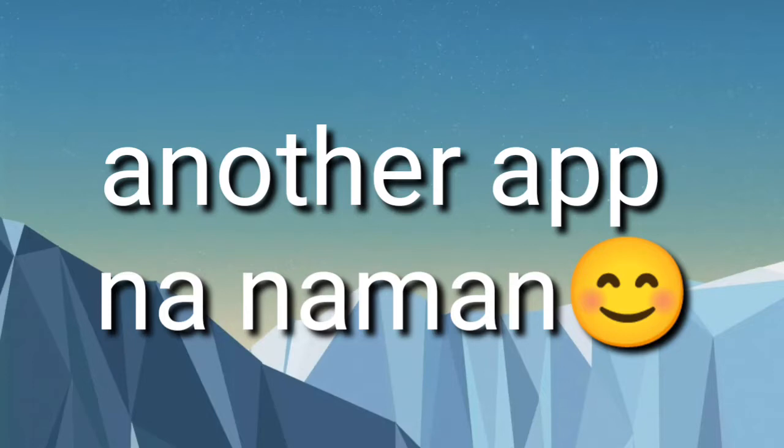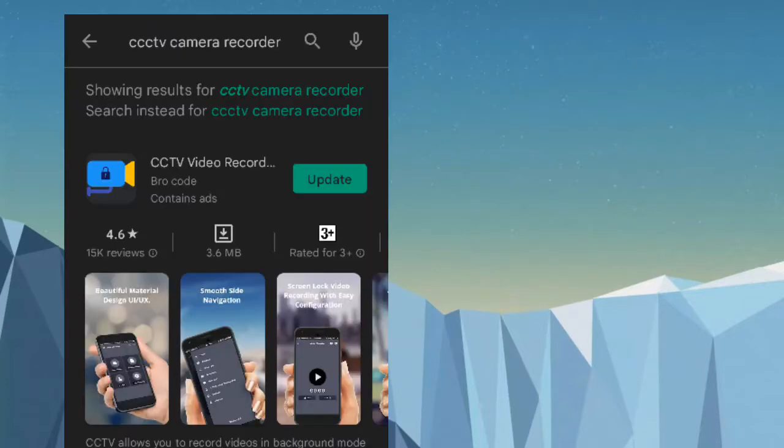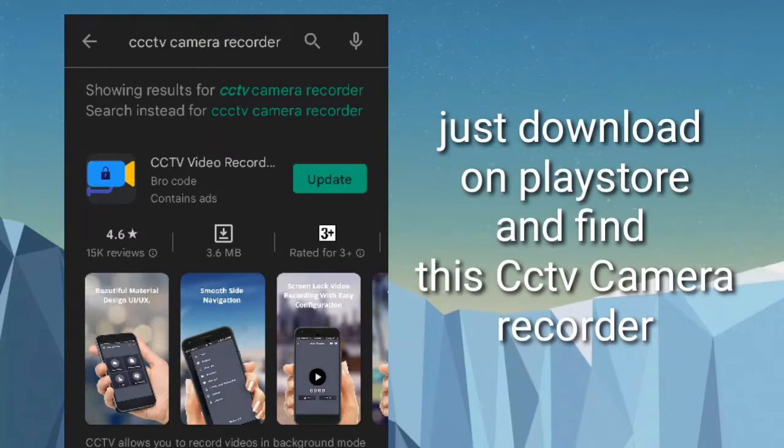Palupitan guys, sobra. Tapos ngayon ko lang ito nalaman guys na meron palang CCTV camera sa ating cellphone. So ayun, tinry ko. Okay naman siya, ang dali lang gawin. All you need to do is to download first on Play Store. Okay?